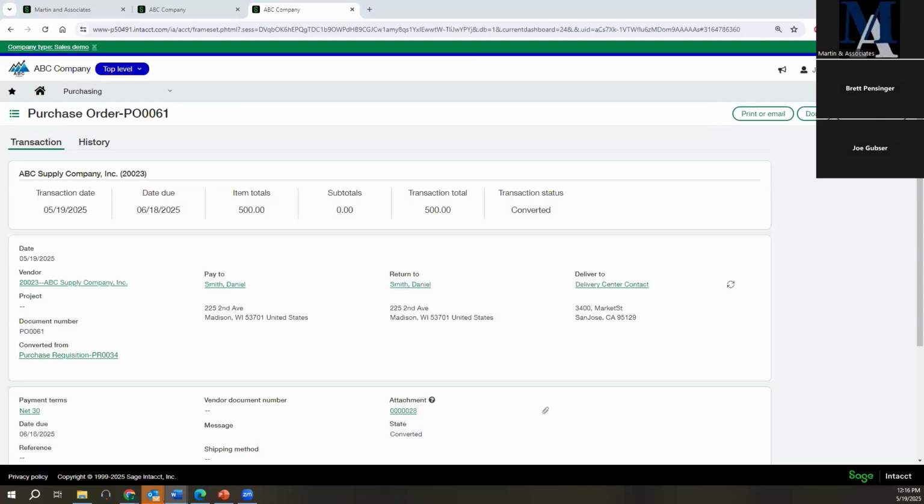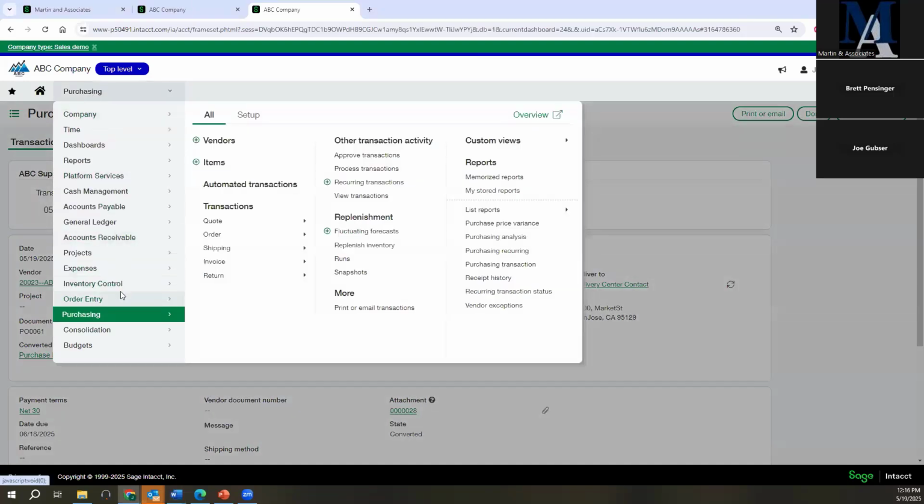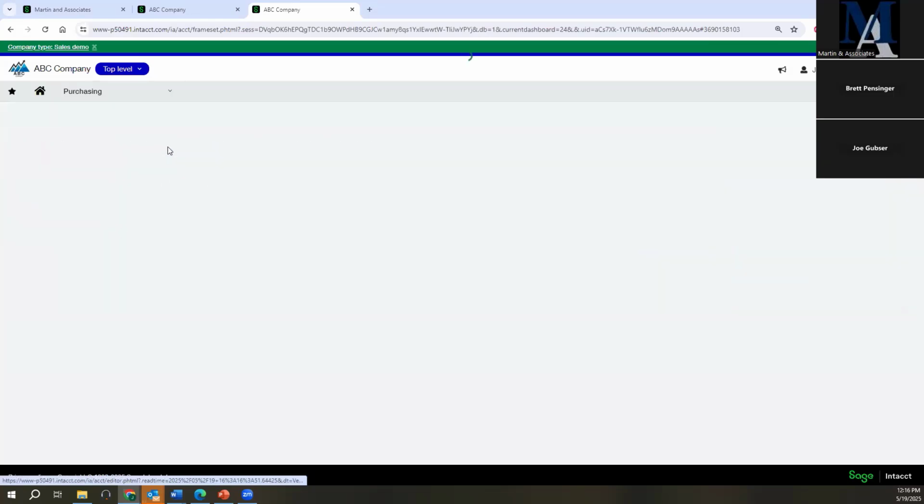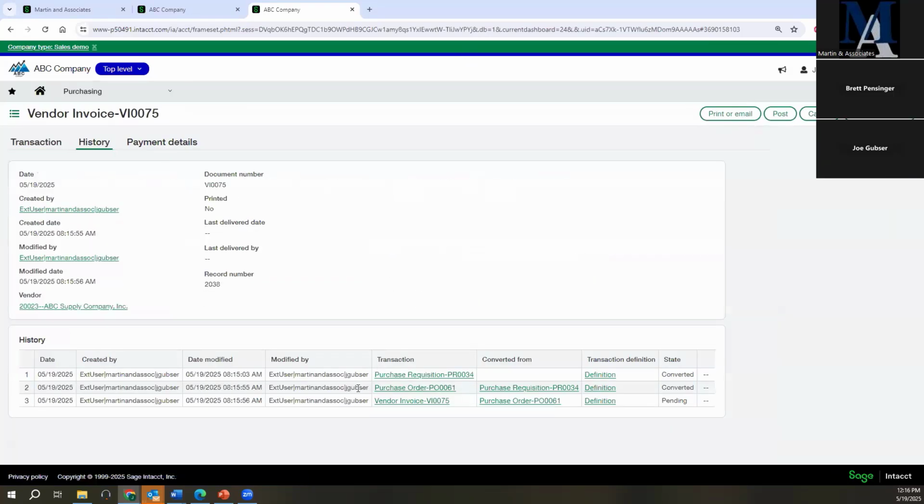So that's all available in the system. And then at the end of the thing, now that I have this vendor invoice, I can go to it and look at the history of it. It's going to show me how it went through a purchase requisition. It was converted. It then became a purchase order. It was converted. And then it became a vendor invoice. I can see all the history out here and who did it and when they did it, and click on any of these links to look at additional data.